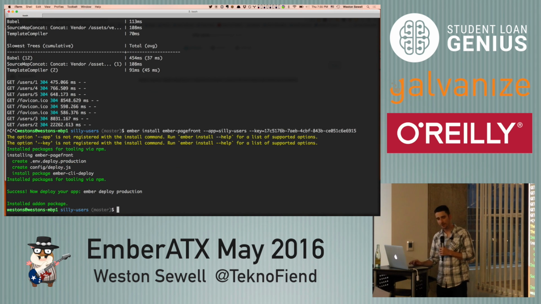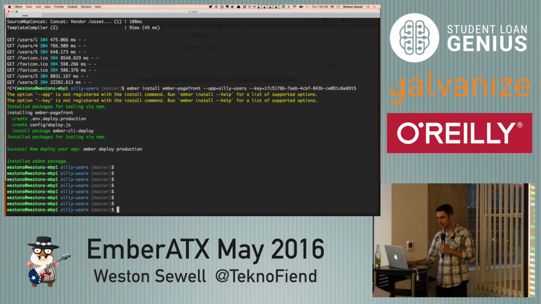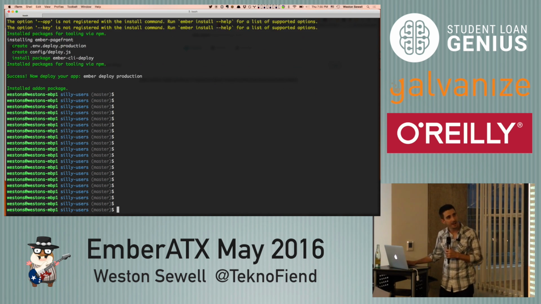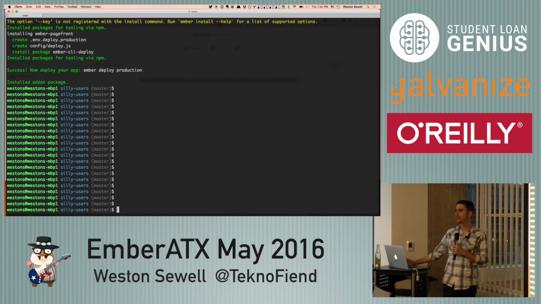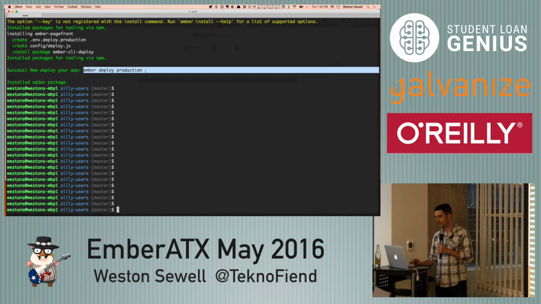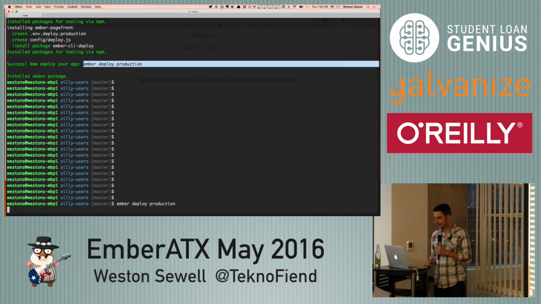All right, so I don't know if you guys can see that at the back. Let me push it up to the top. But it says success, and can you read the actual text at the back? Anybody? Yes? All right, cool. So it gives you instructions, which is ember deploy production. So I'm going to do that.